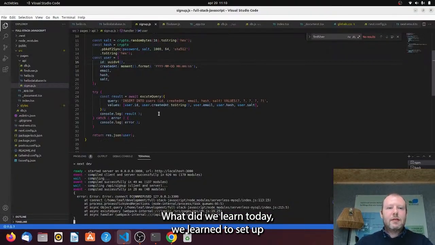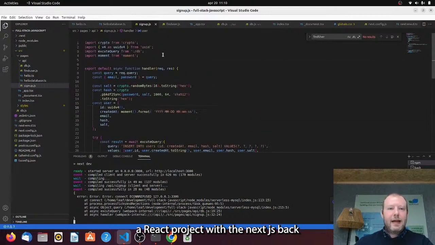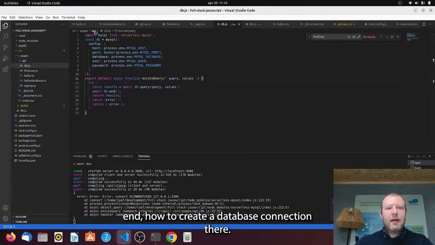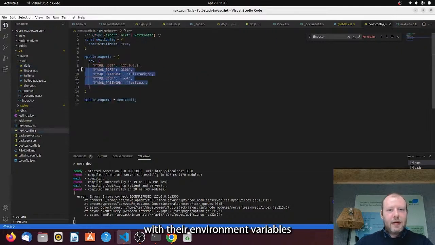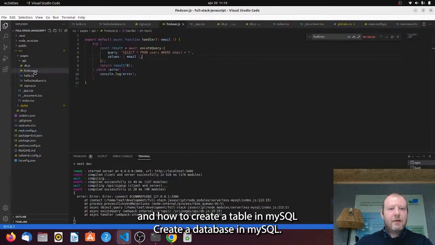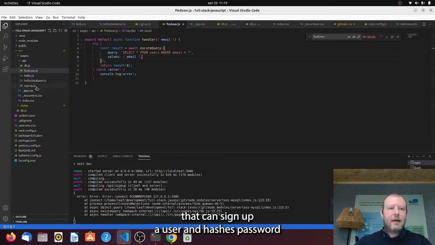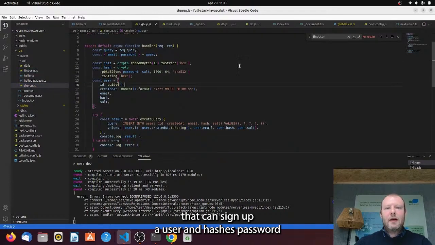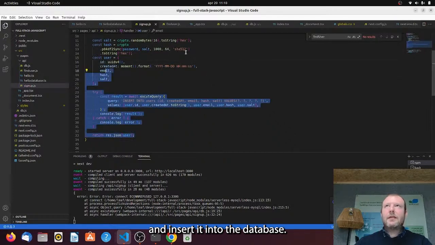We learned to set up a React project with the Next.js backend, how to create a database connection there, how to configure that with environment variables, and how to create a table in MySQL, create a database in MySQL, create a user in MySQL, and how to create an API endpoint that can sign up a user, hash his password, and insert it into the database.